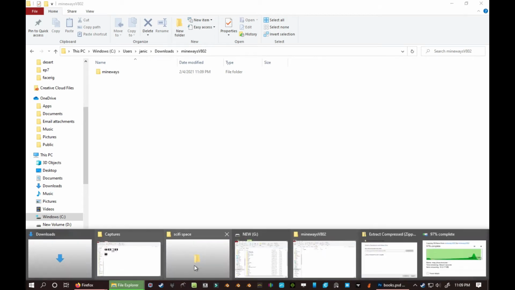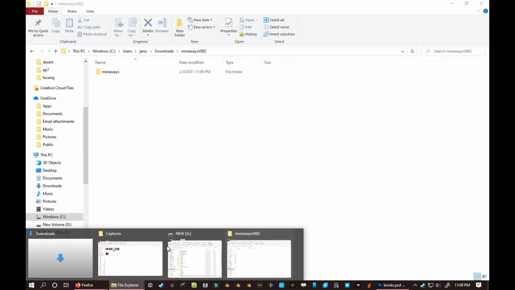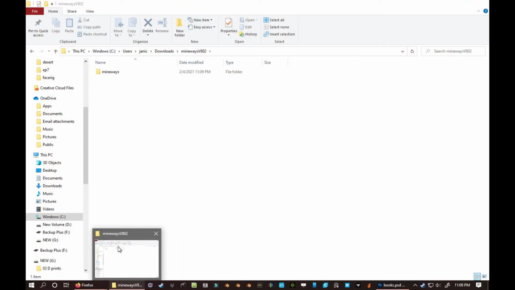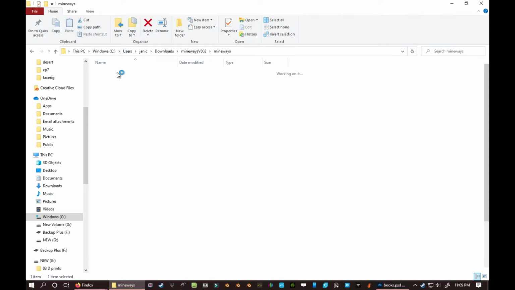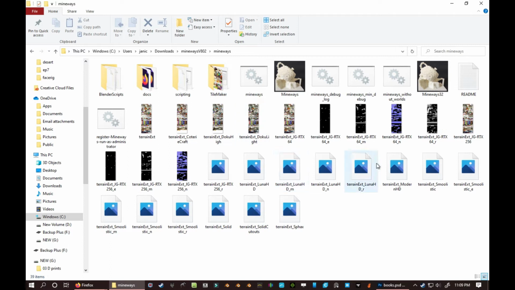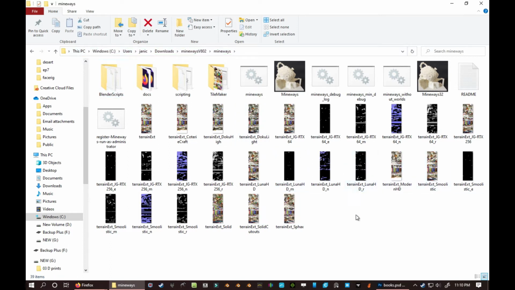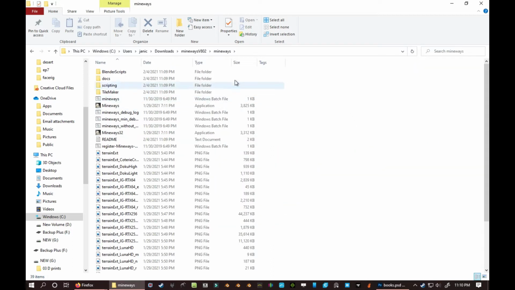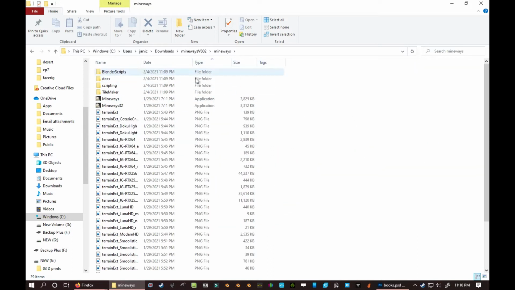Okay, so I've downloaded it and extracted it, and let me close these windows, and we're here in the Mineways folder. You just want to go into it and you can see what's in there. Let's switch the view to detail so we can see better. Here, this is what we're going to be looking for. So it's this file here.